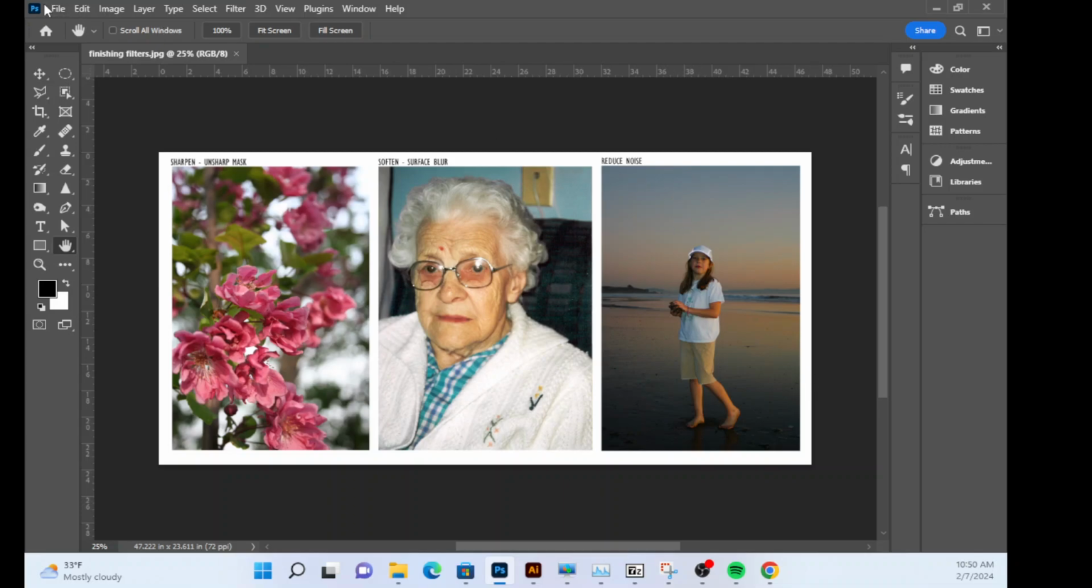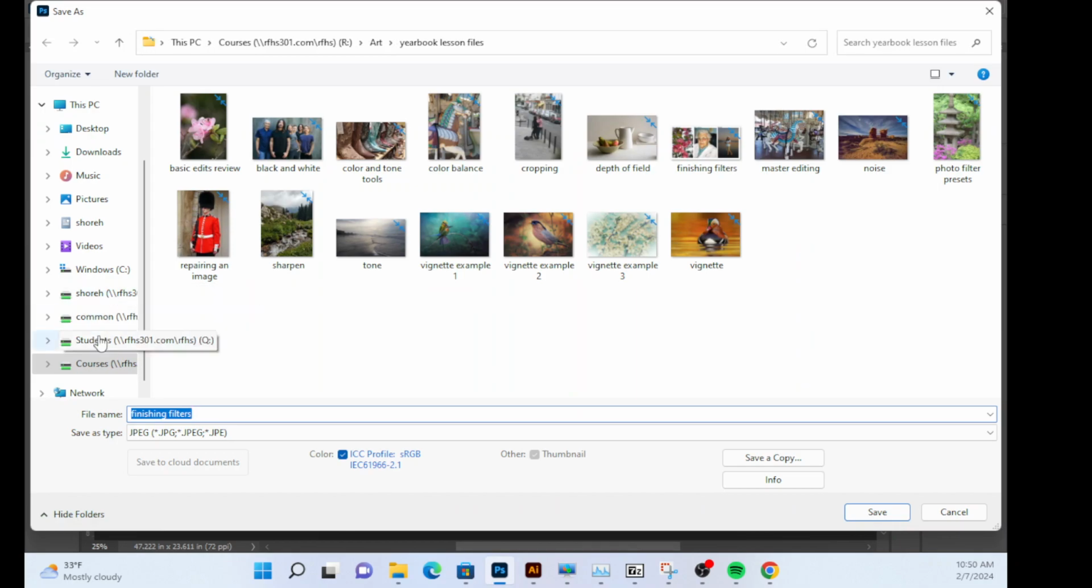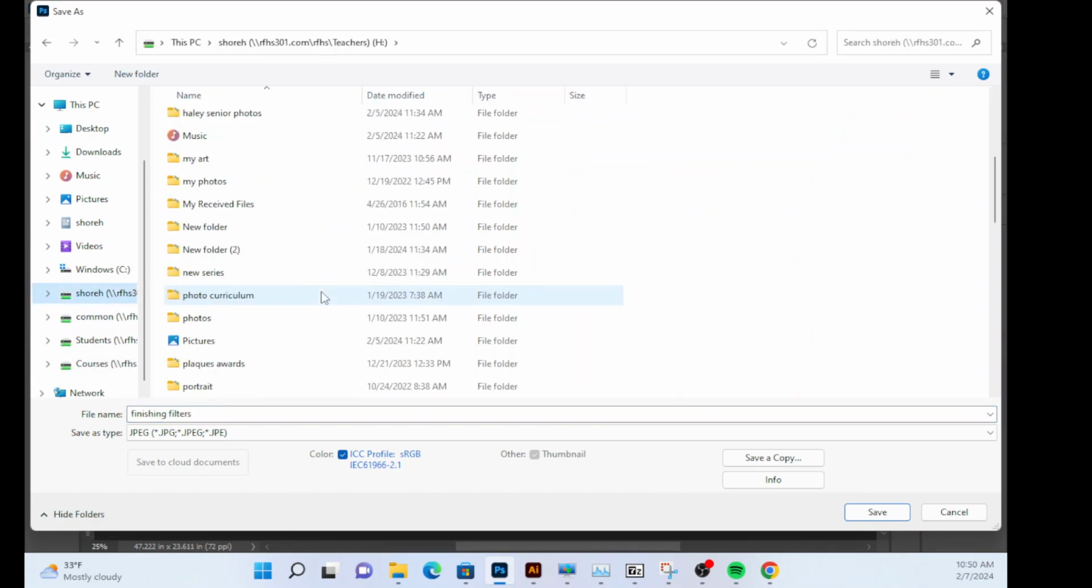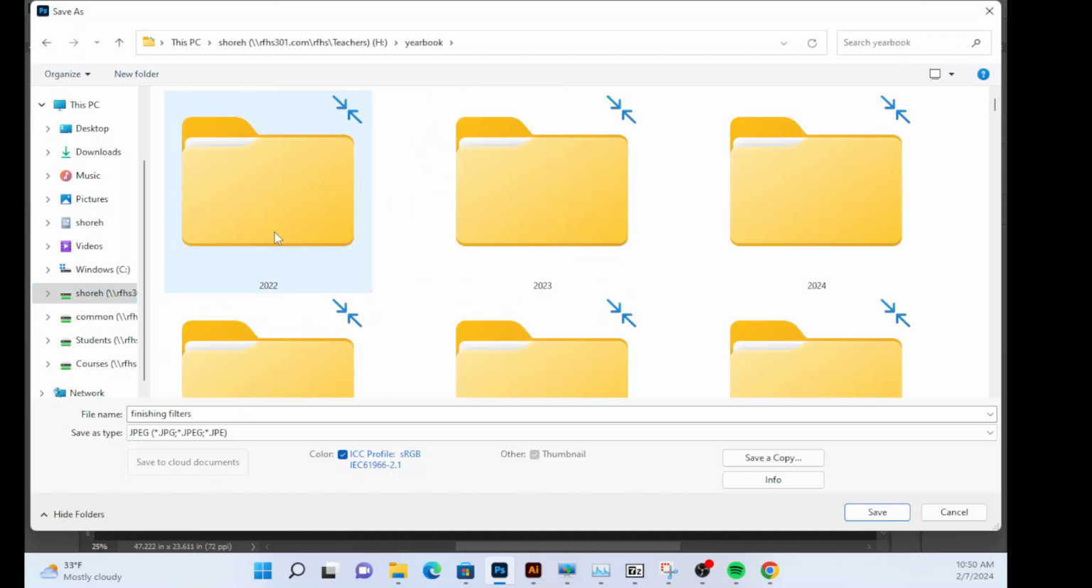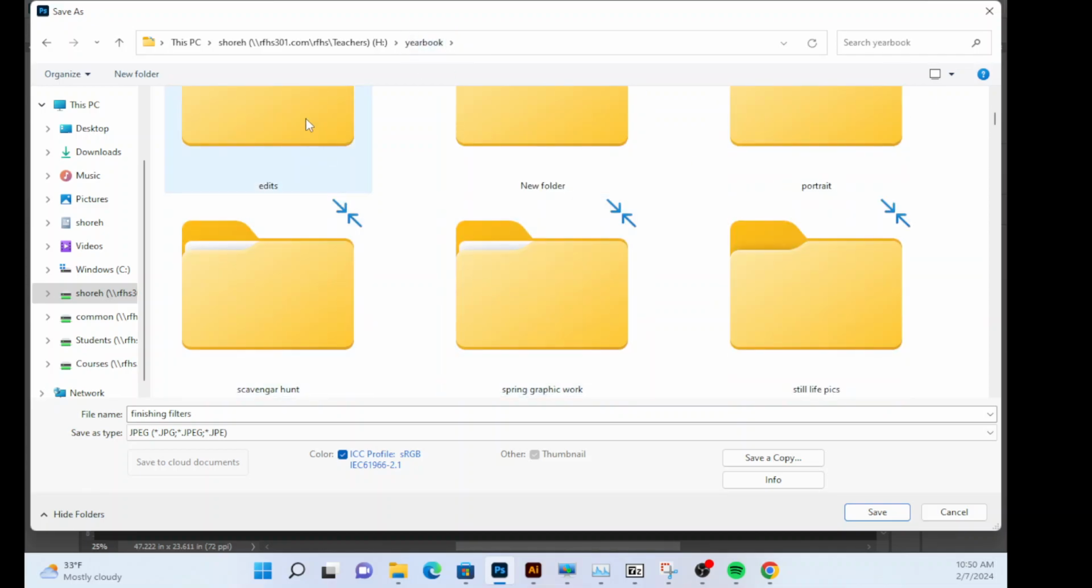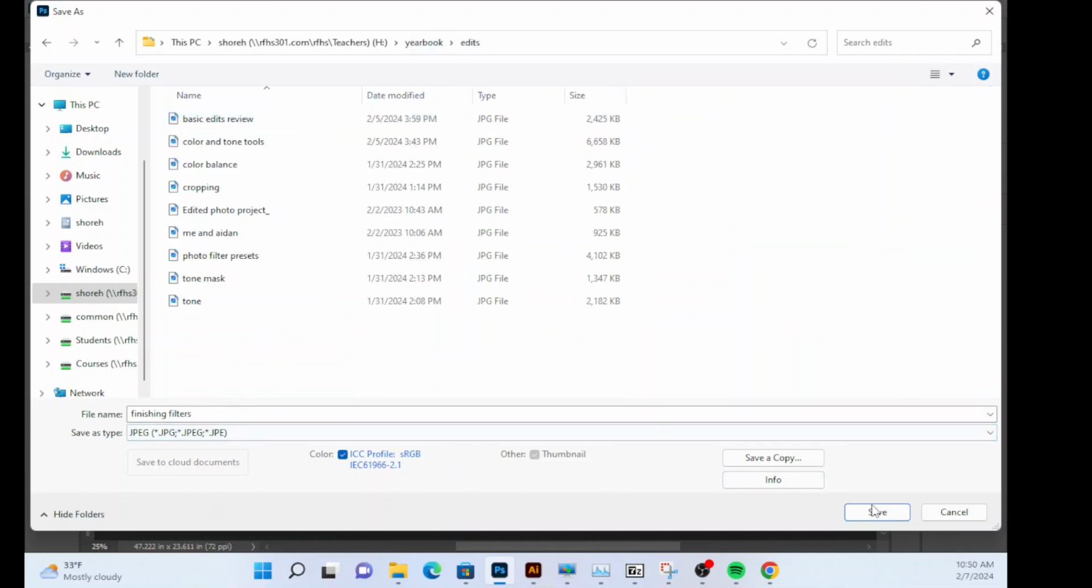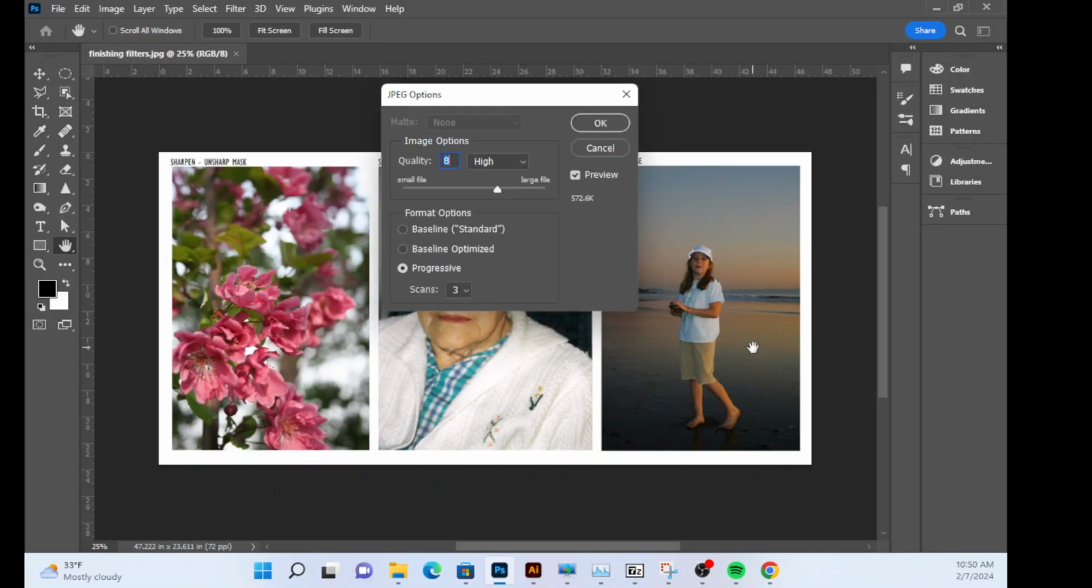All right, so once you've opened this, let's go to File, Save As. We're going to save it on the computer. We're going to save this in your folder. So you're going back to your folder, yearbook. Oops, wrong one. Habit, edits, and we're just going to call it Finishing Filters, and we're going to click Save.